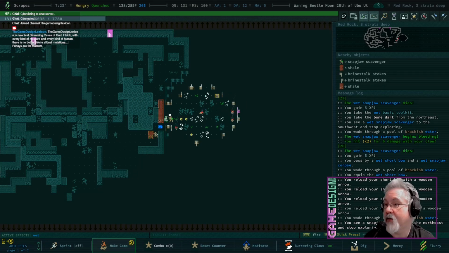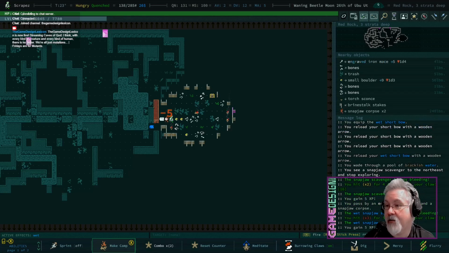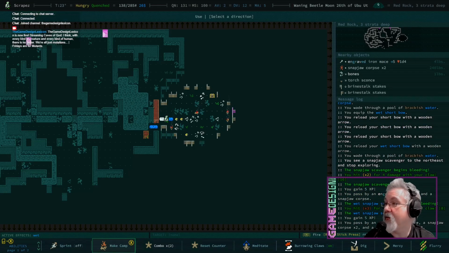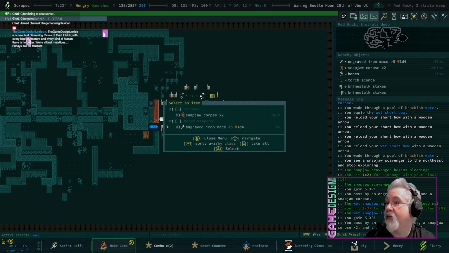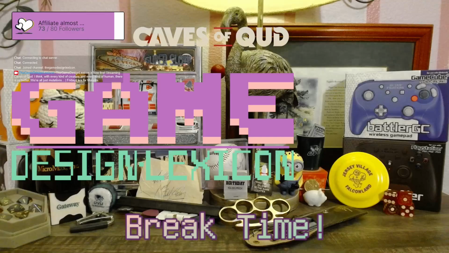Ooh, I am hungry. There was a campfire over there. Ooh, an engraved mace. I will look at it. In 470 NBR, Euraxus II, husband of Telnar Tishar, husband to Magishan the Perpetual Shade of Svalb Homestead, Clock Snipper, died of natural causes. He was 121 years old. Nice. I love that history.